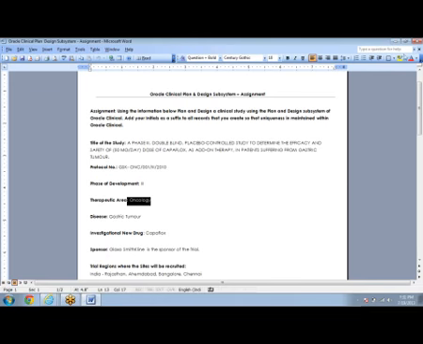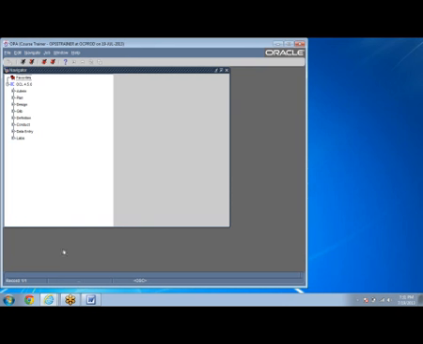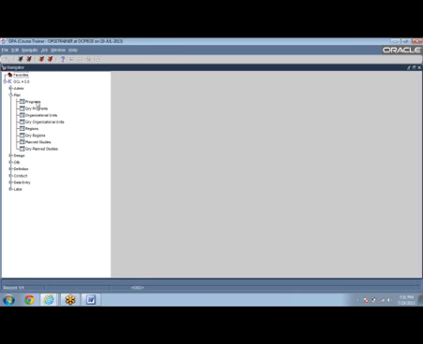Now, to plan a clinical study, the first step that needs to be taken is we need to go into the Oracle Clinical application and click on the plan subsystem. Clicking on the plan subsystem will open up a set of modules, and the first step in planning of a clinical study is to click on the programs module.